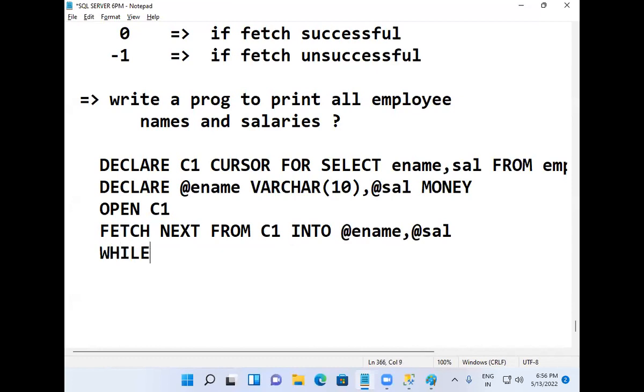I'm taking a while loop. What is the condition? When do I want to continue the loop? When the fetch is successful. So the condition is @@fetch_status equal to 0. Fetch status 0 means fetch is successful. When the fetch is successful, I want to continue the loop.